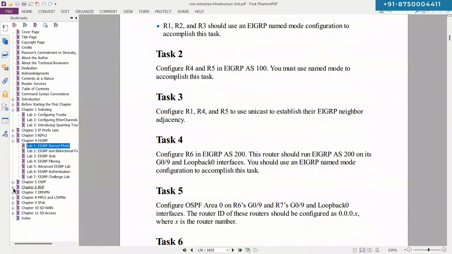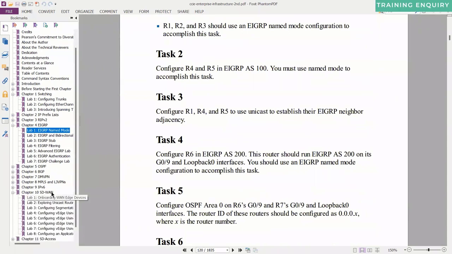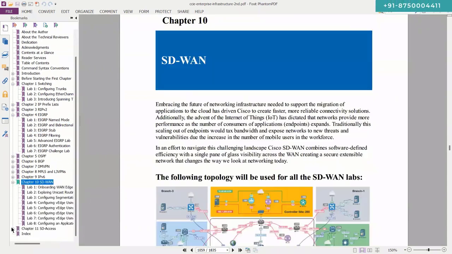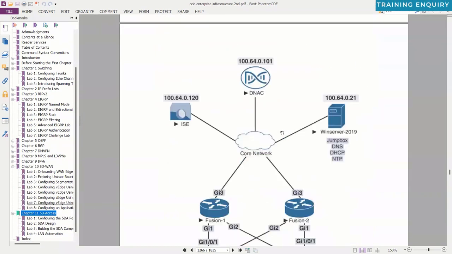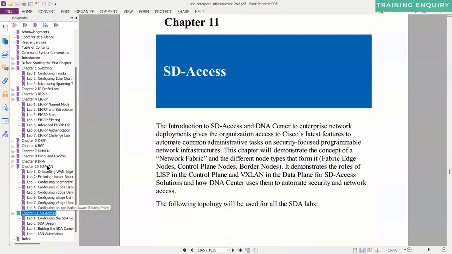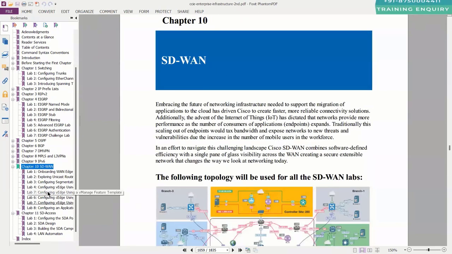So this is more like a lab-oriented book. Here in this one, we do have the SD-WAN, SD-Access part as well. Very limited, but we have this. And this is what you should know from the content point of view. This is what they expect you to know from the content point of view.